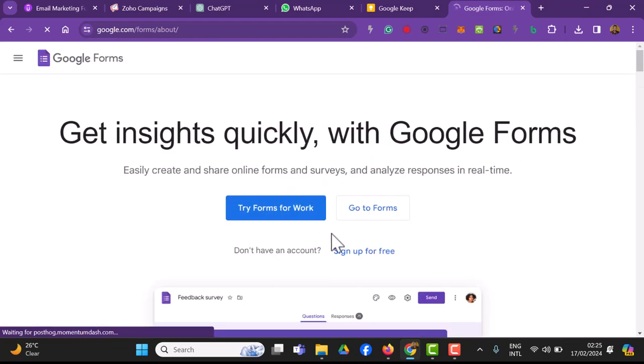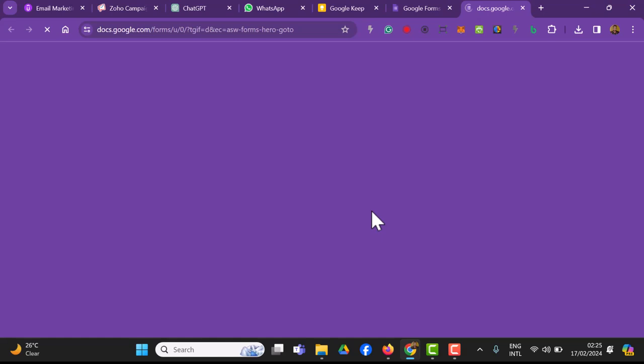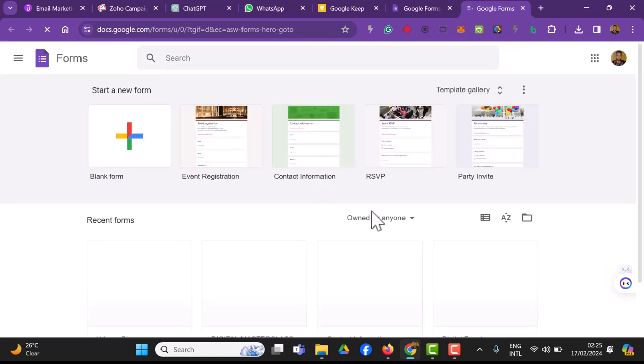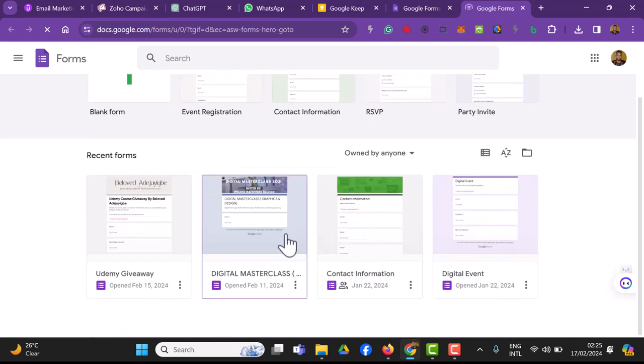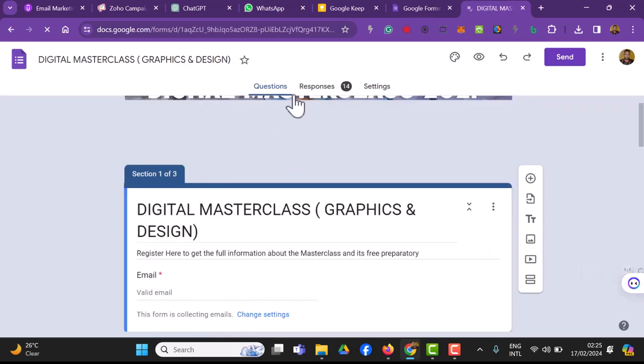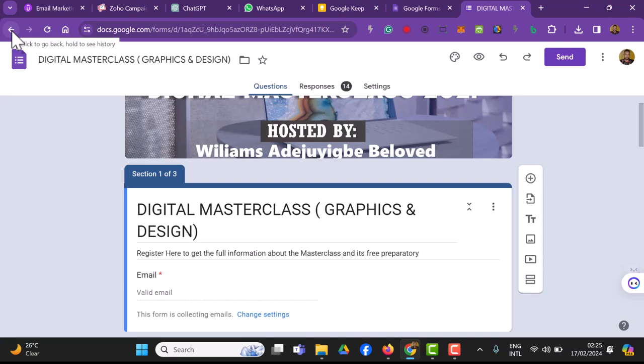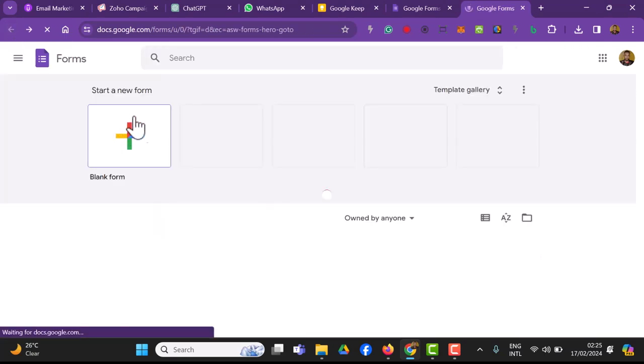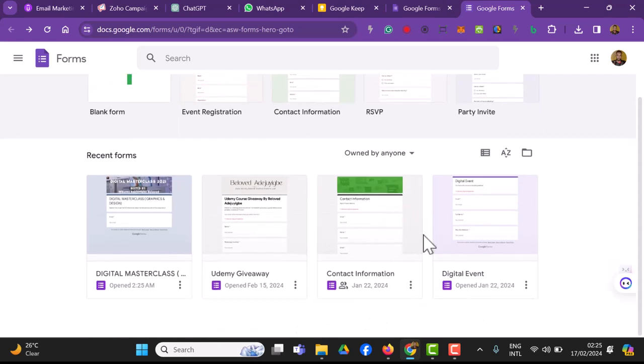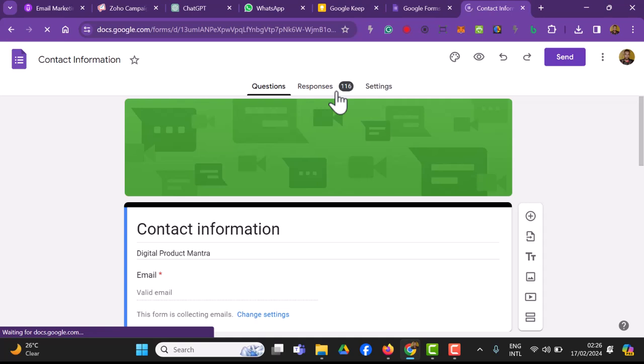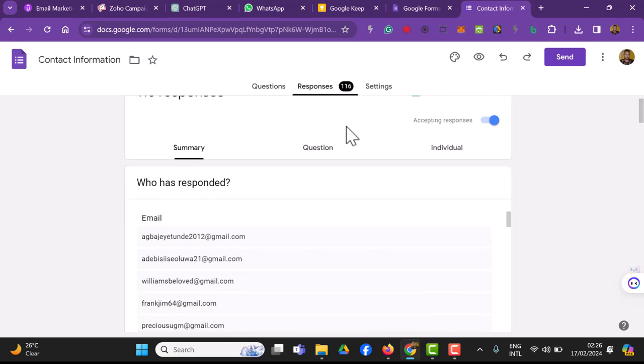To get the mailing list, I came to my Google Form, where I have a mailing list I've had for a while, and I'll use that for this sales funnel project. This was where I gathered enough mailing list, and not 14. I have more than 14 actually. The one I'm talking about, let me look for it. I think it's this. Having checked this, I have about 116 responses.